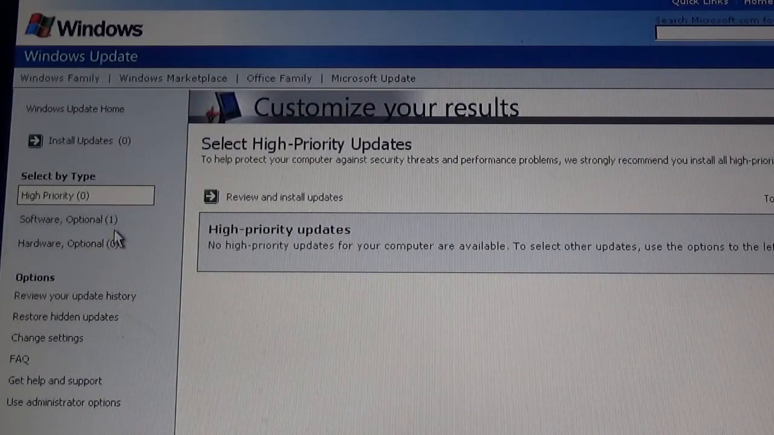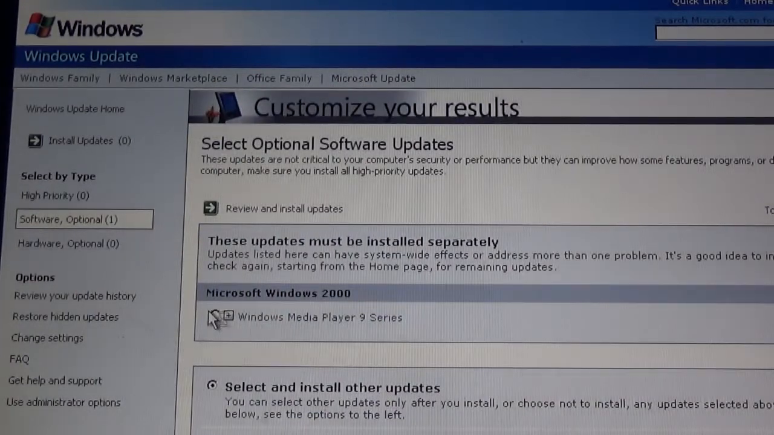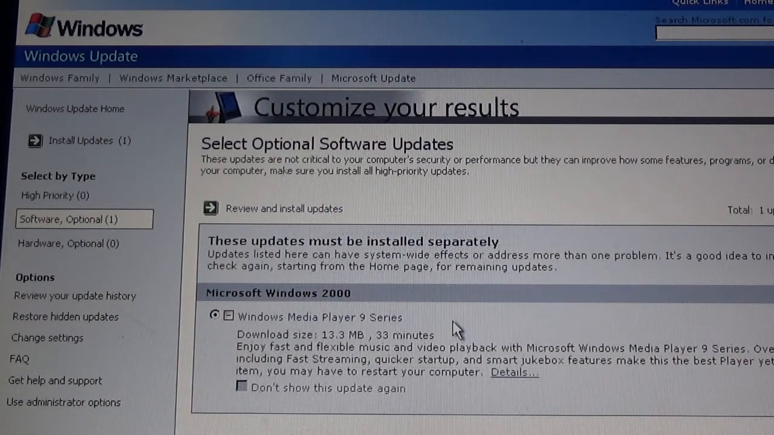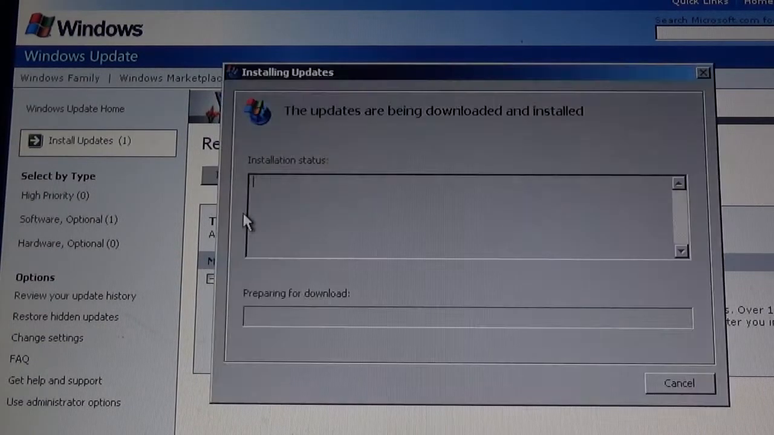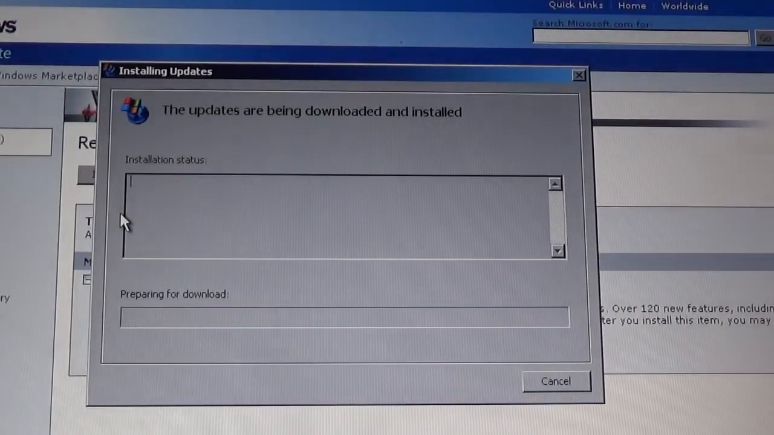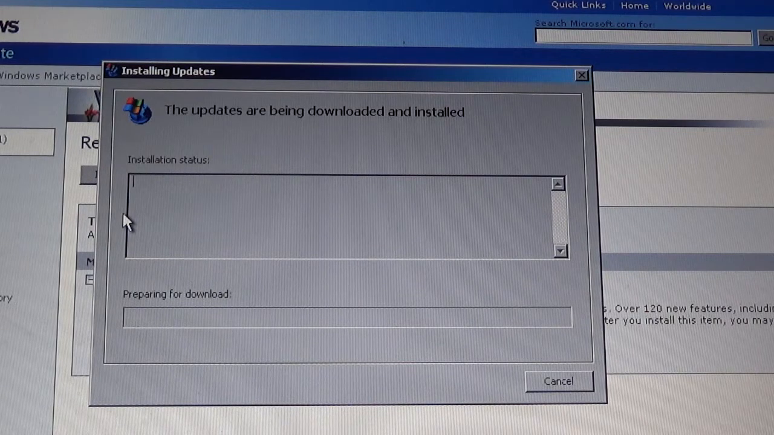There is just one last update to install, and it's Windows Media Player 9. So let's go ahead and install it. Okay, go ahead and review and install updates. And yeah, this is the final time we'll have to install an update.